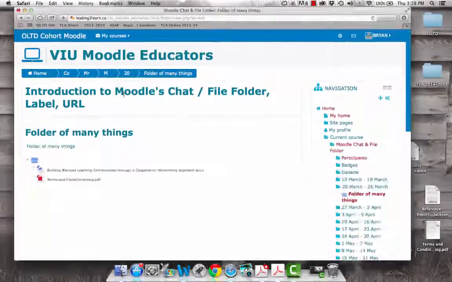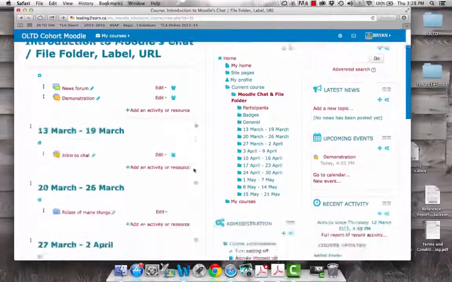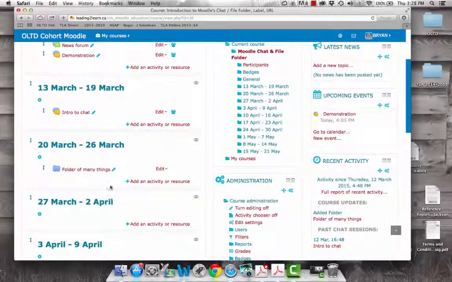So let's just save and display and see how it turns out on the course page. Okay, so folder of many things. You can see that the Word document is in there, and the terms and conditions PDF is in there as well. So if I go back to our course page here, look at March 20th to 26th, you can see that all the documents that I've added are accessible through this folder here.